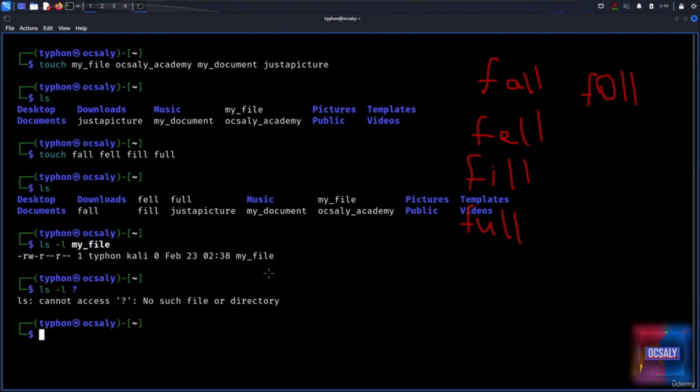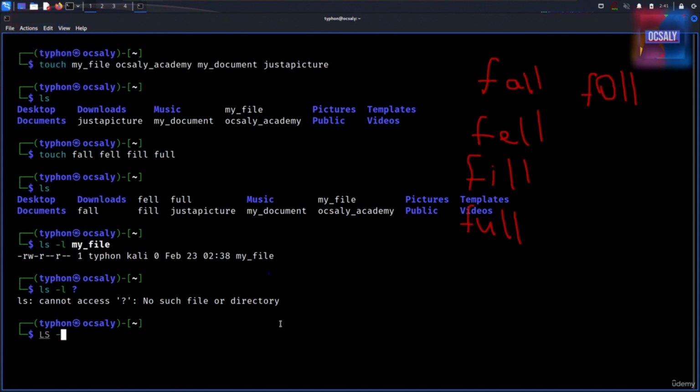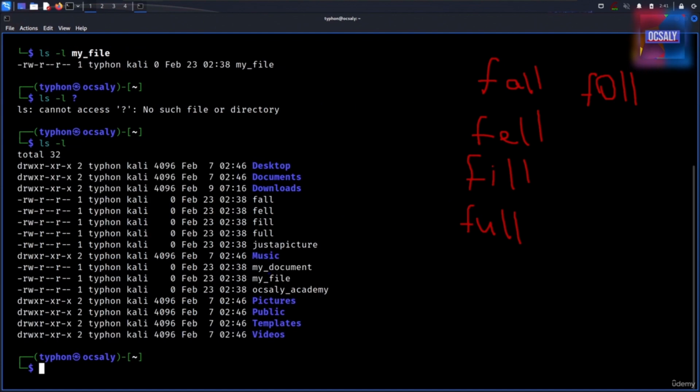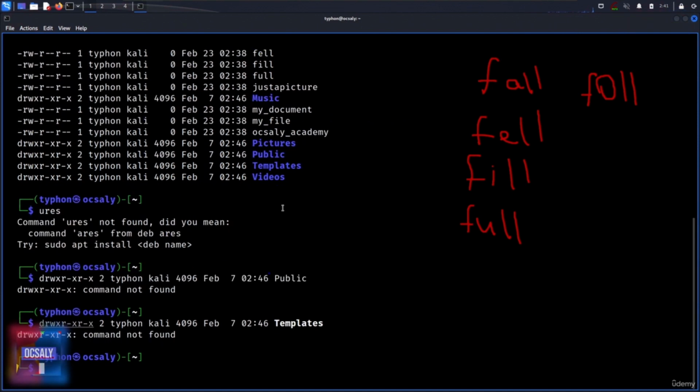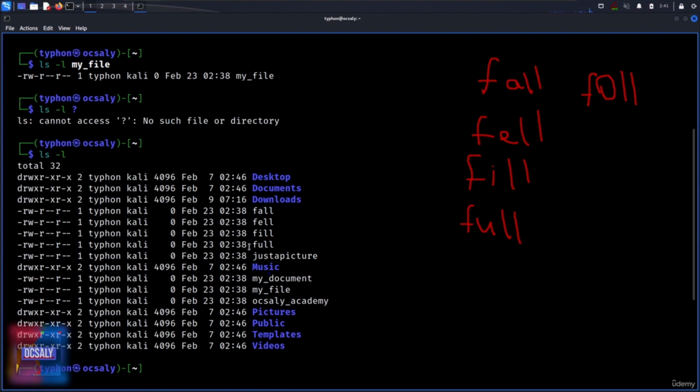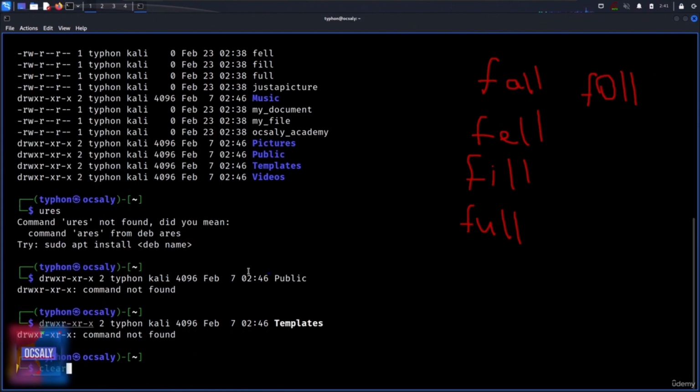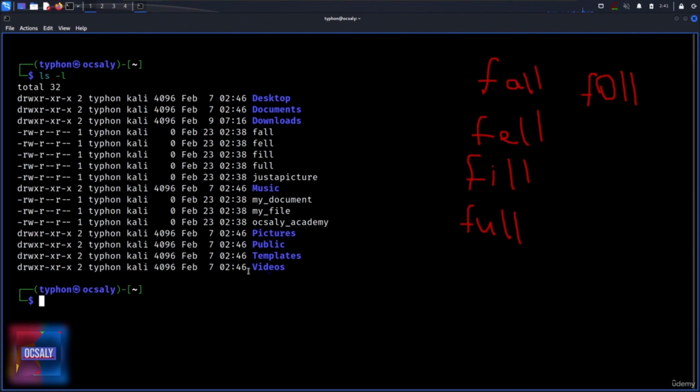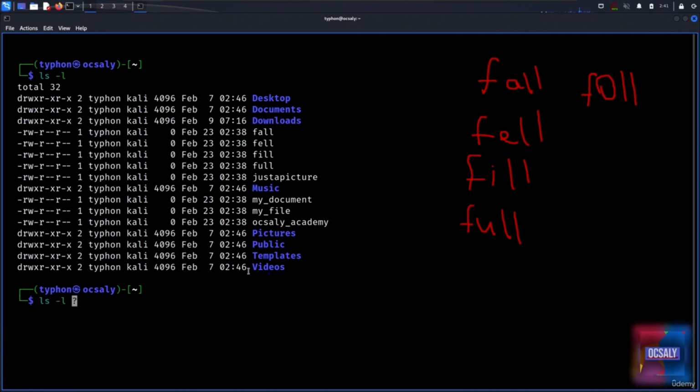Let's create a new file. In order to do that, we do ls -l, and as you can see, we have file, full, fill, and other documents. If we want to print just these files, we need to clear and do ls -l f, question mark, ll.